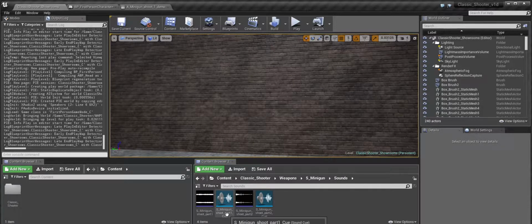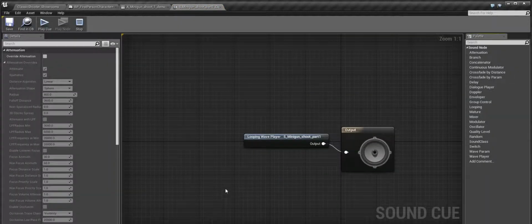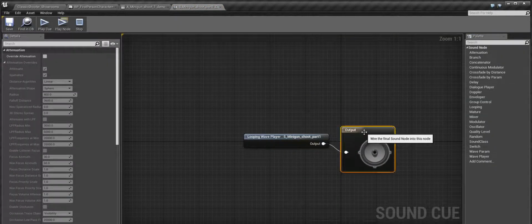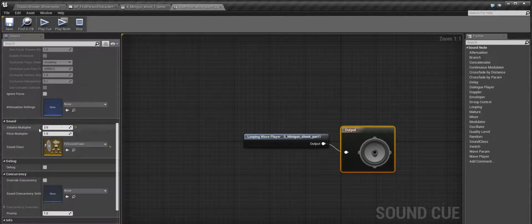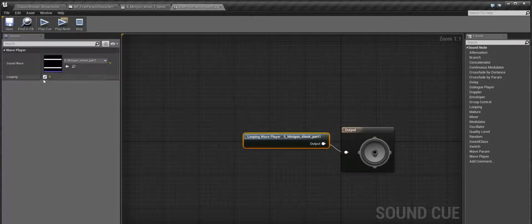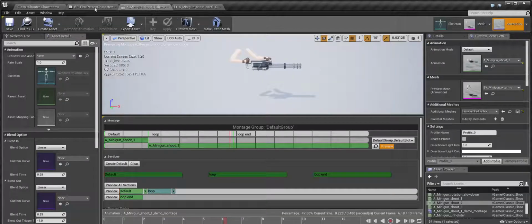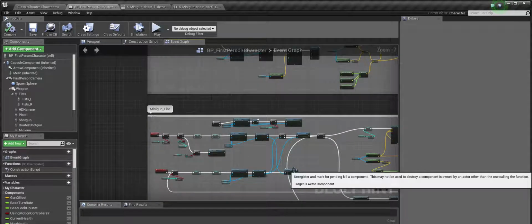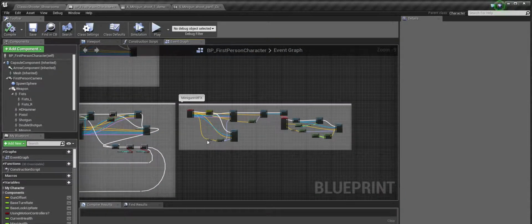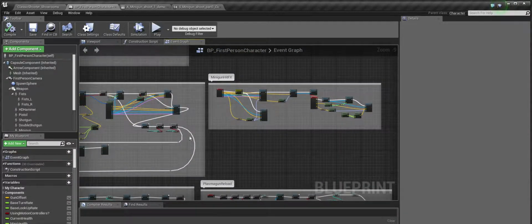minigun shoot part 1. If you click on the output, you can see some options like volume multiplier and pitch multiplier. If we click on the track itself, there's this option for looping. So this sound is looping when we shoot. And it has to be destroyed when we stop the fire. The hit FX is the same as the previous weapons.